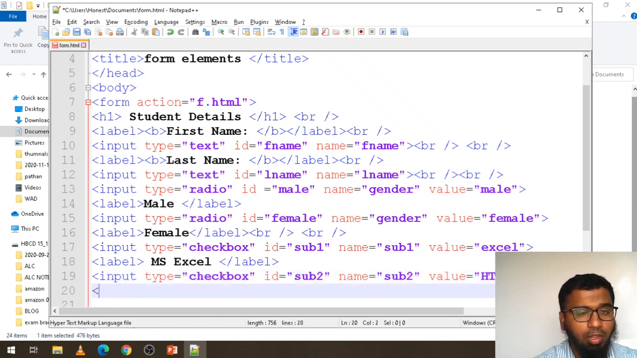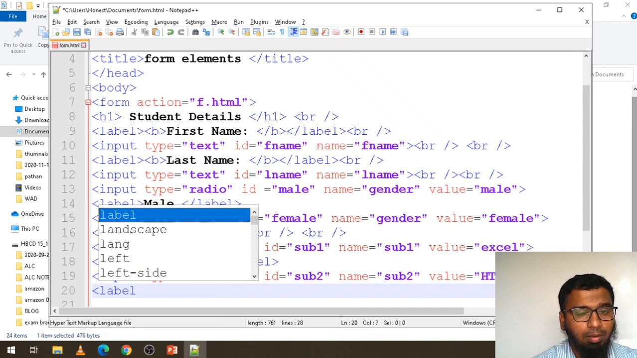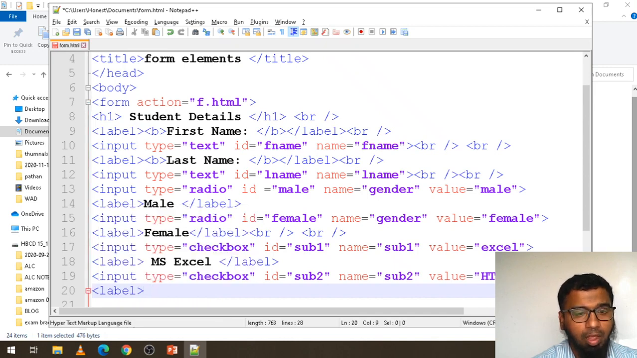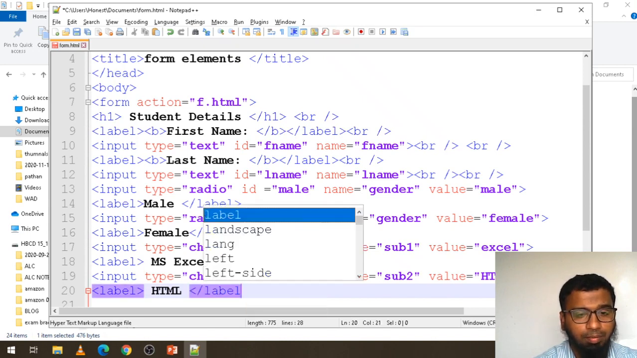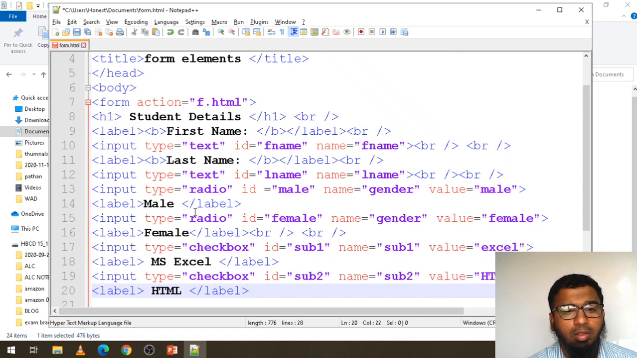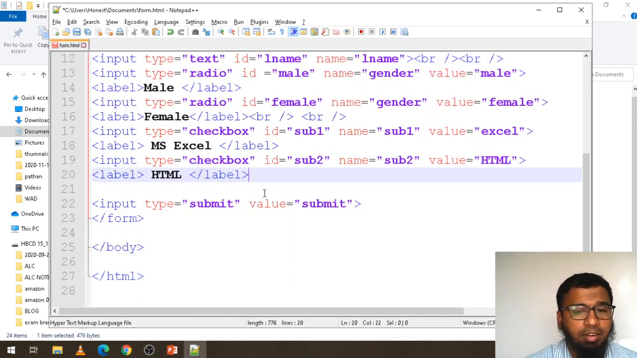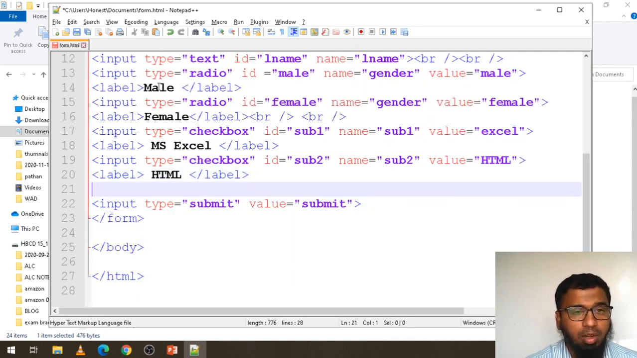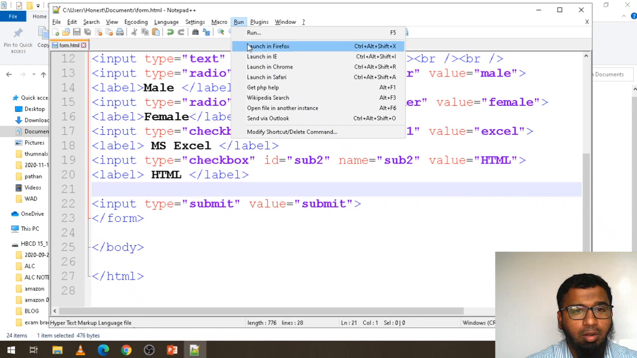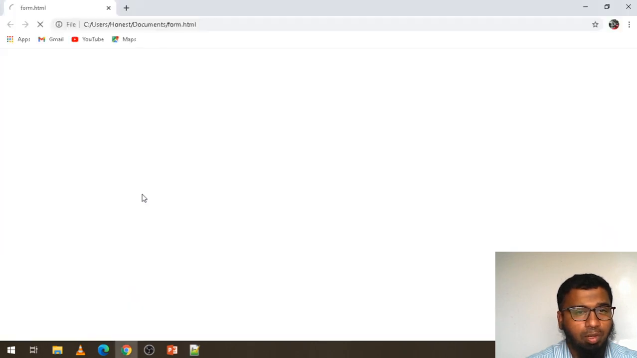Label, sorry, label HTML slash label, small letter, okay. So here we added, clear. Now I save the file and click run, launch in Chrome.